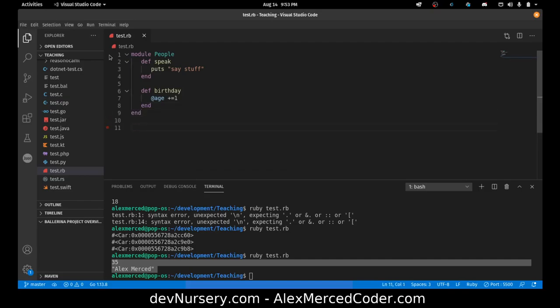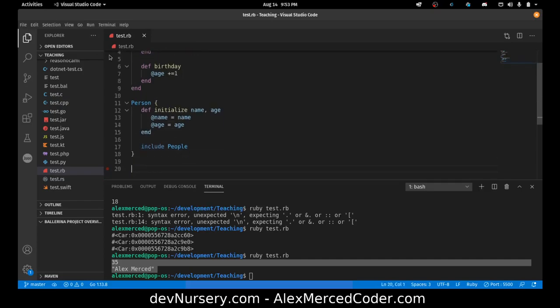So now when I create a person, instead of creating a baby inheriting from a person, I can just create a person and have them include the module People, so that way it has all the functions that people have. And I'll do that after the initialize. Def initialize name, age. So @name equals name, @age equals age. And then I can do the same thing with a baby.